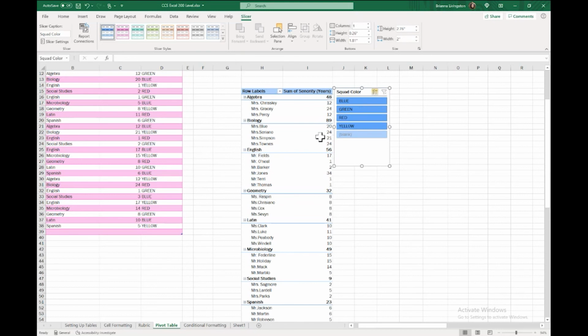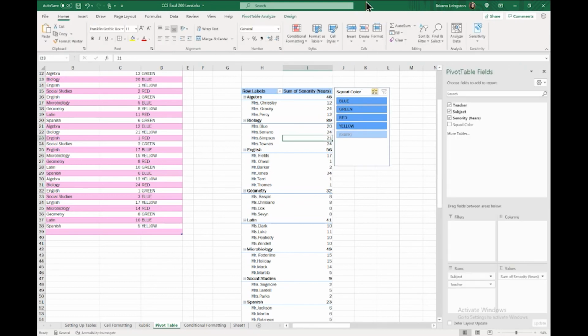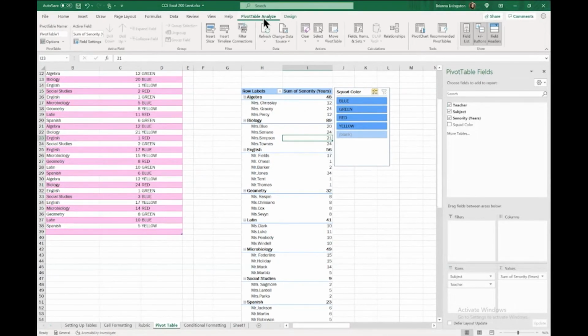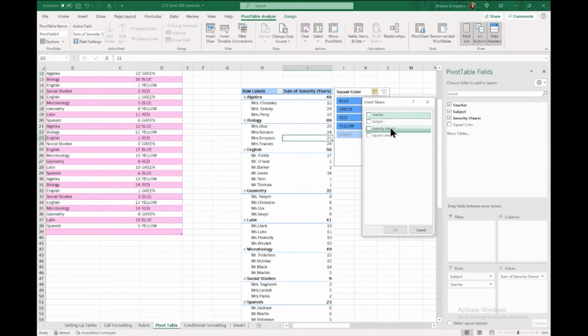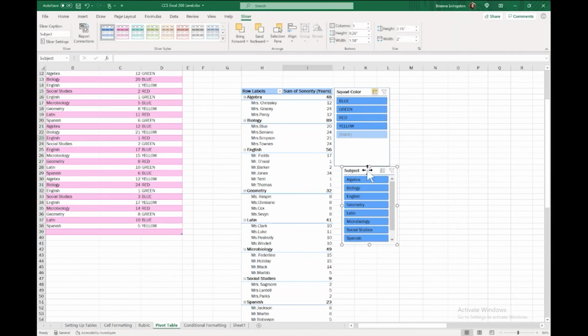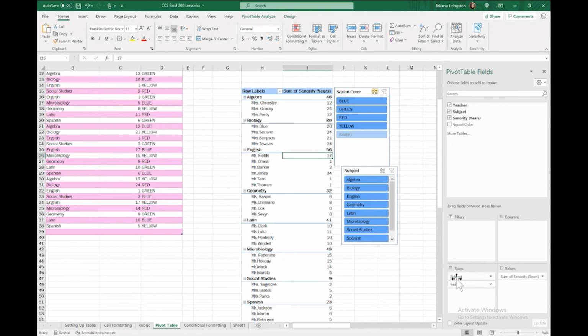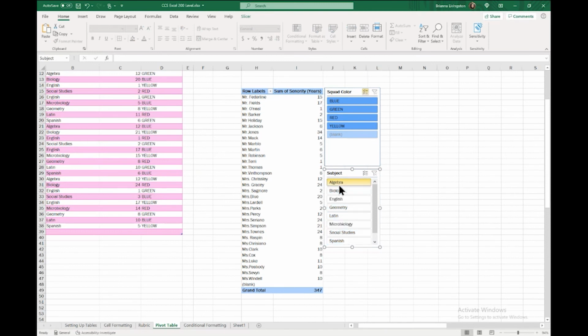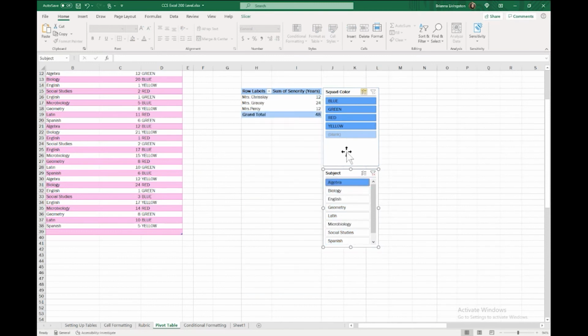And maybe I just want a list of teachers. I can add another slicer, and this time I'll have their subject. And then we'll take their subject out of the pivot table. So now I see teachers and I want to see algebra teachers only, or I want to see the algebra teachers on the blue team. So that's how pivot tables work.